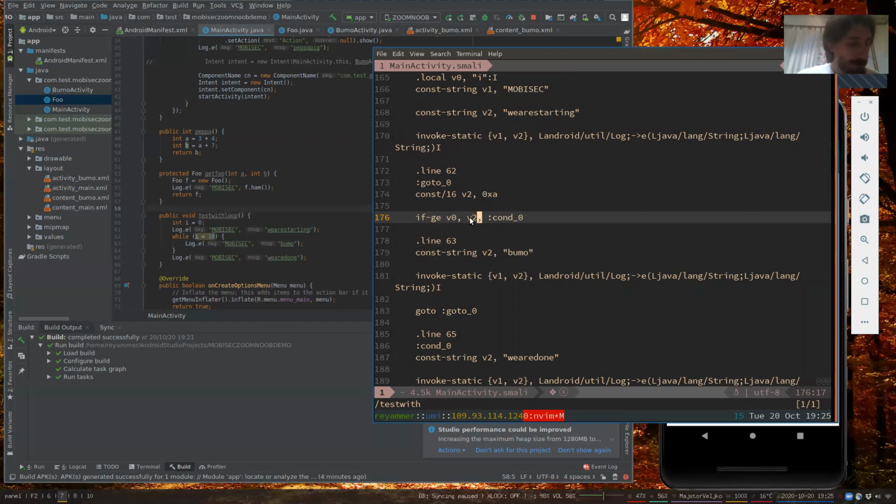Cool. As you guessed, maybe if instructions or things like this are going to be handled in the same way. All right, other two things.